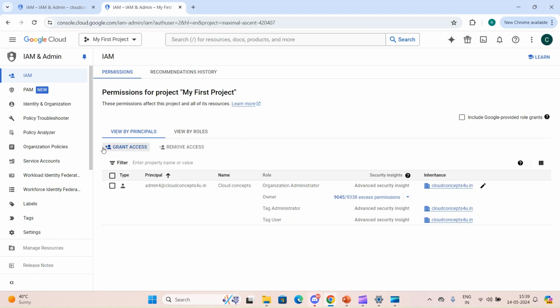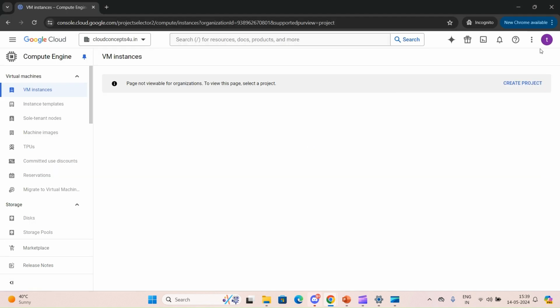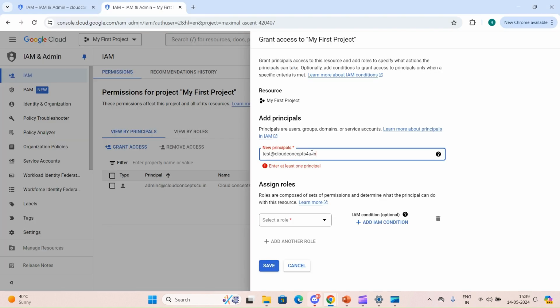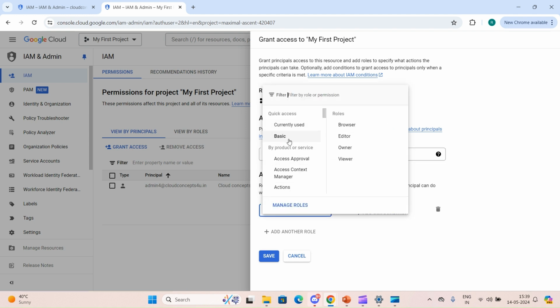To give access to a user, you have to click here, Grant Access. You can type the name of the user, your principal. So let's copy the name first. I will add test at my domain as my principal. After that we have to choose the roles. These are the basic roles provided by Google. These are very broad permissions, so you have to make sure what we are doing.